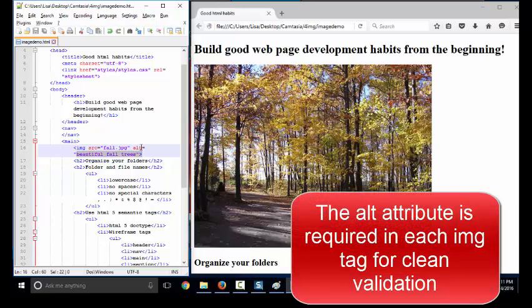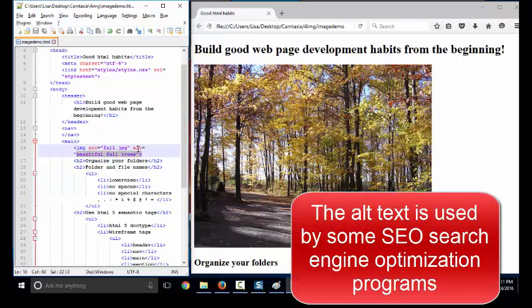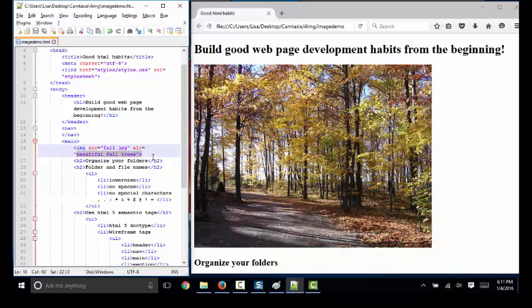Thirdly, it's important for validation. Your page will not validate cleanly without the alt attribute. And finally, it's important for SEO, search engine optimization. Those are some of the words that crawlers and programs that index pages will index to determine what type of content is on a page. So the image tag has two required attributes, SRC and ALT.